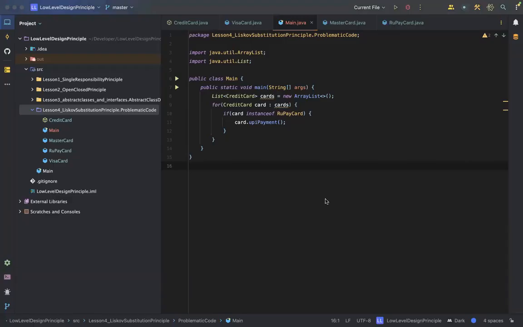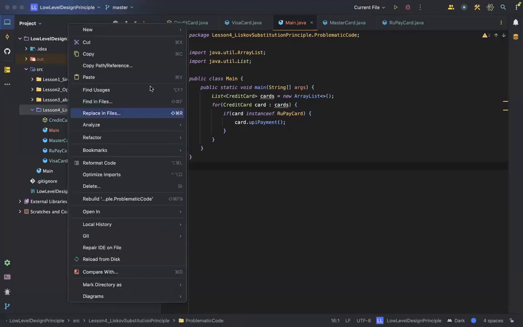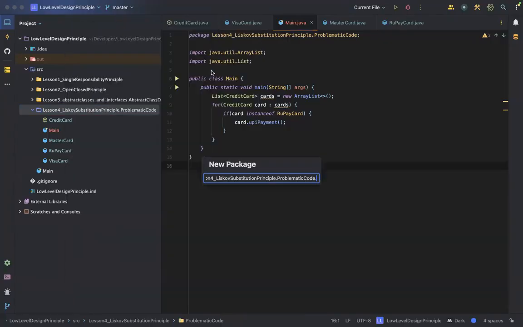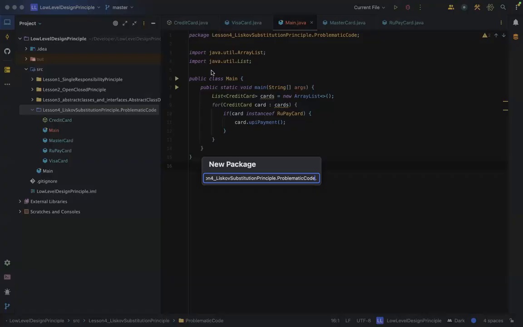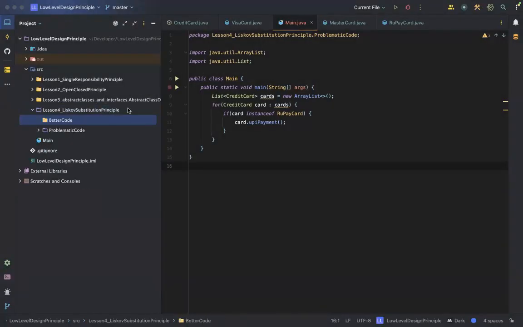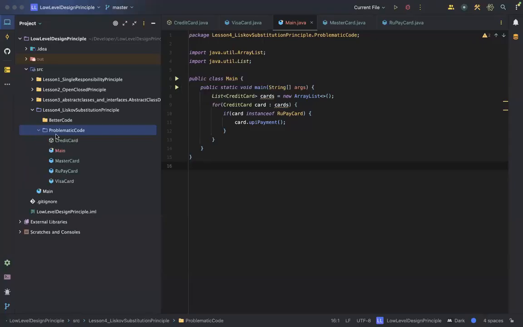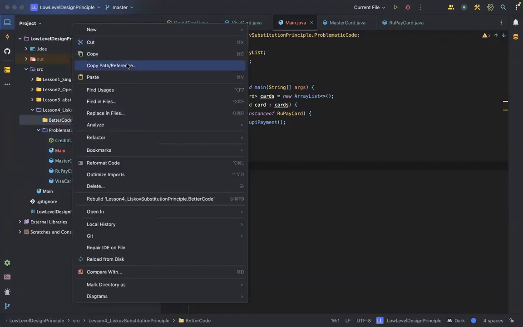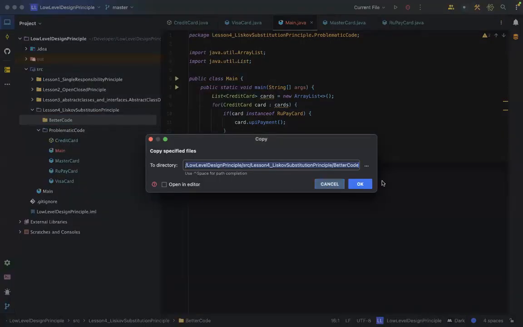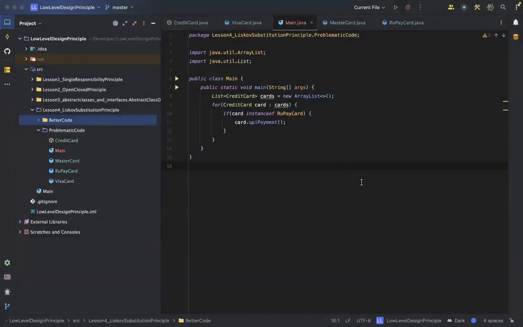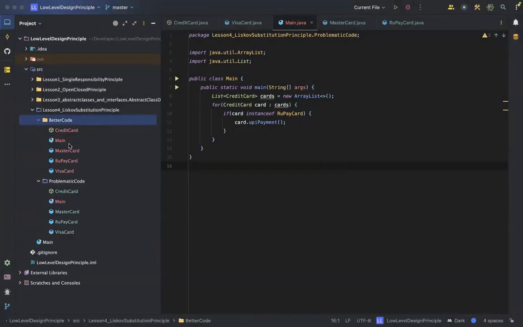So now, because we can have different kind of behaviors altogether, let me make a new package. And I'll call it as better code. Okay. I'll copy all of the classes from my problematic code to better code. Paste. Okay. Right. All of the classes are here.